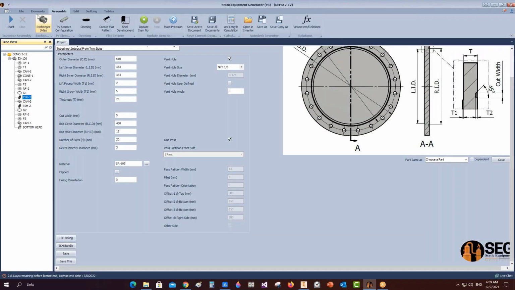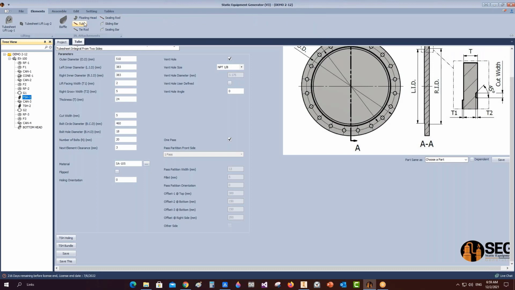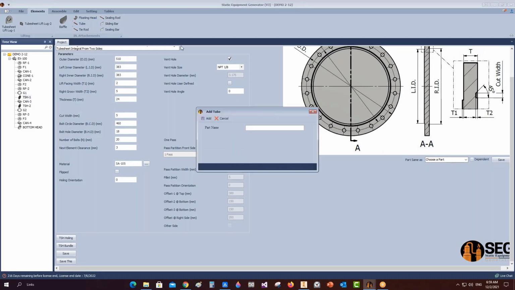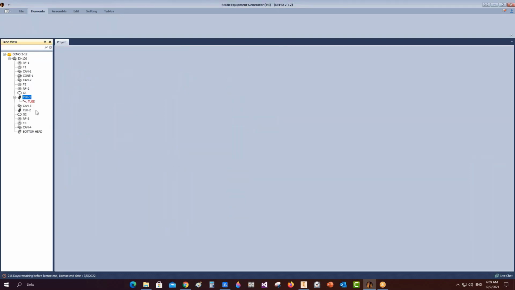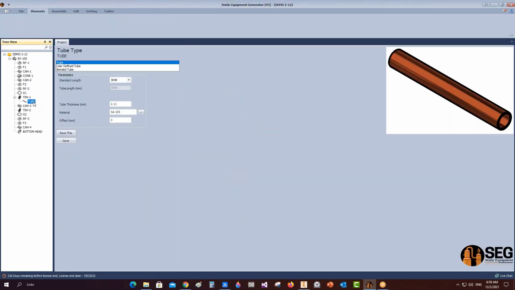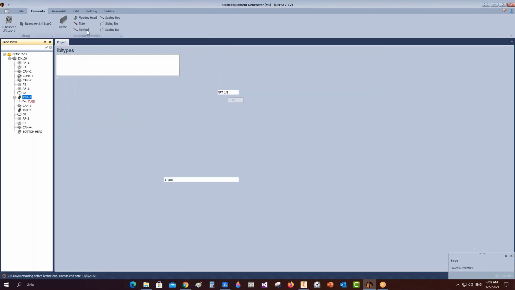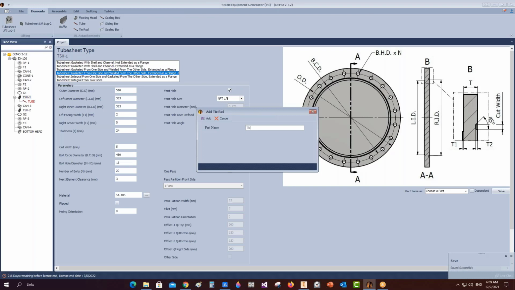Let's come back here and add some other elements for the tube bundle, like tube and tie rod. From here, let's add tube. From the tube, we will select the first type of tube. It's standard lengths, but we need to define a user-defined length. So you select this type, define the length of the tube, and click save. And from here, we will select tie rod.